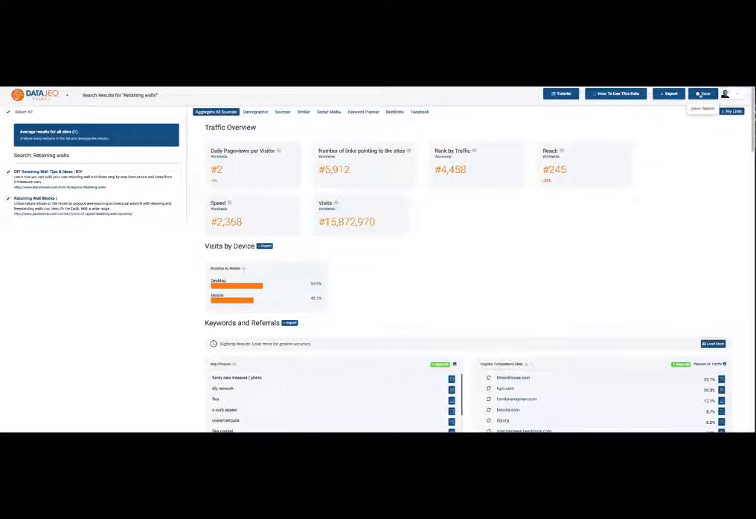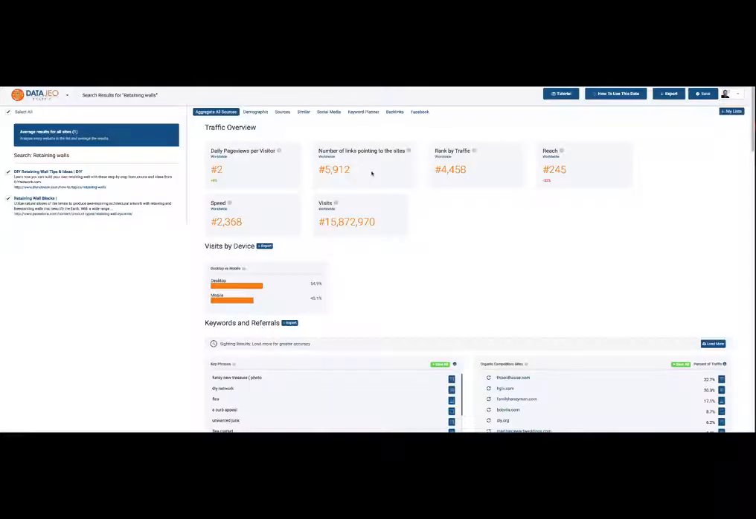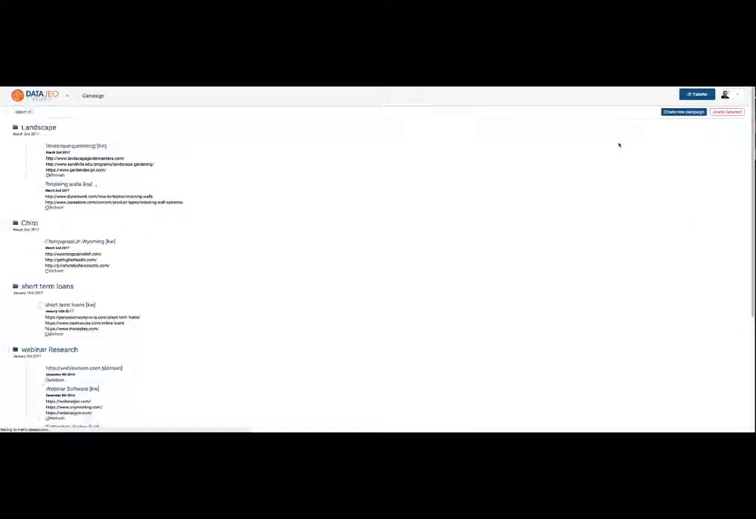So now I've got this one. I want to save this, but I want to save it under the same campaign that I created a moment ago, which was the landscape campaign. So let me save that one there. So then what happens is when I'm looking at campaigns, I come up here to my menu and I've got this one called campaigns, and I can see this umbrella style approach.